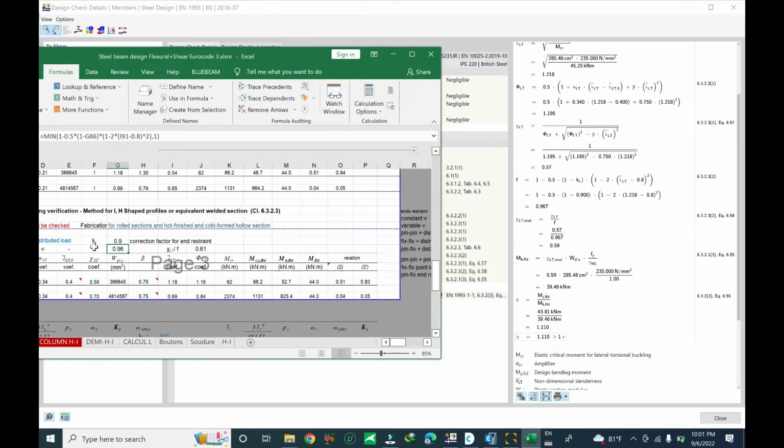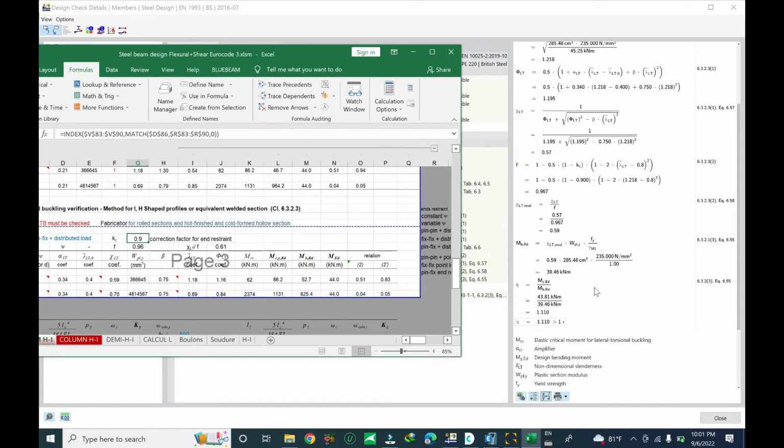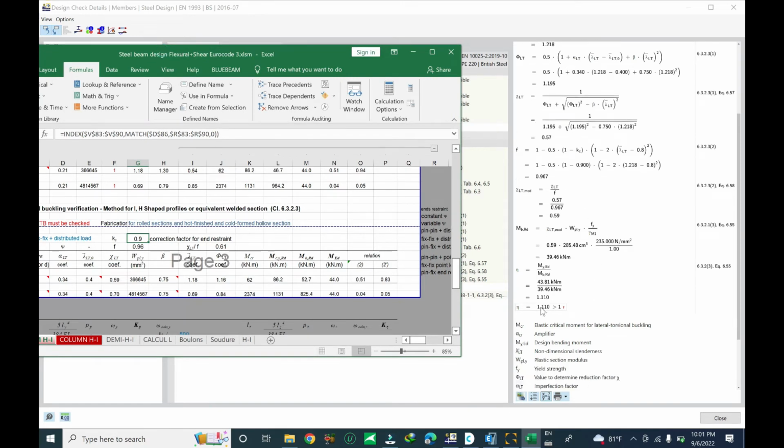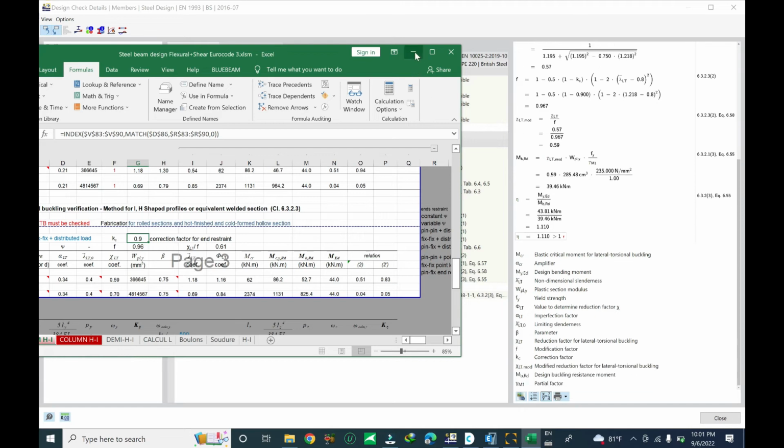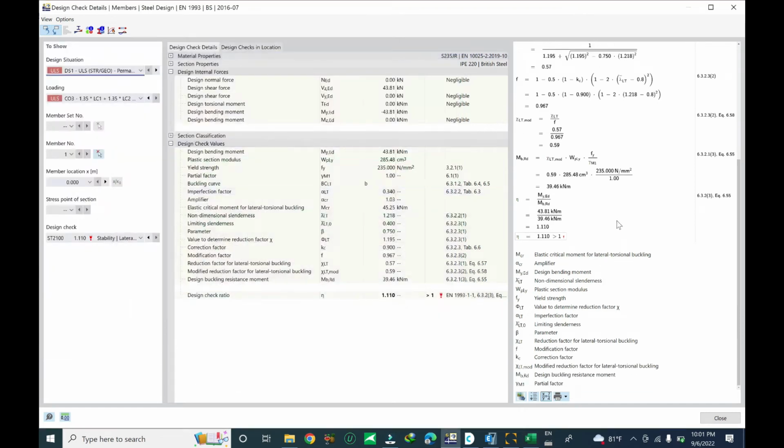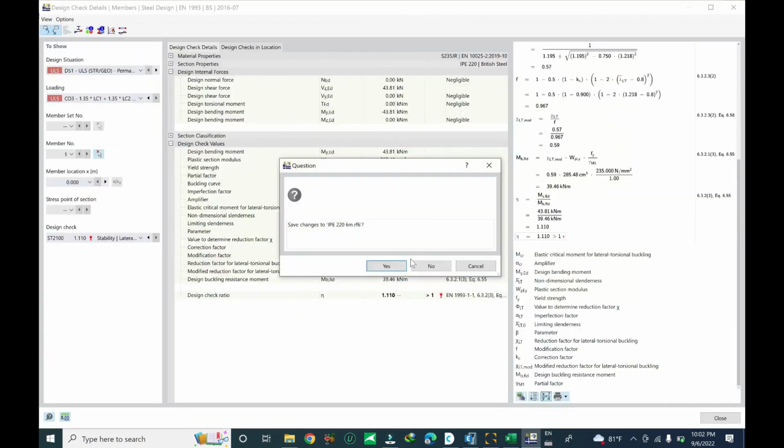This is a parameter defined to calculate the unrestrained kc. Okay, and the design ratio is 1.11. Okay, now let me change the unrestrained condition of the beam, and let's compare what is different.